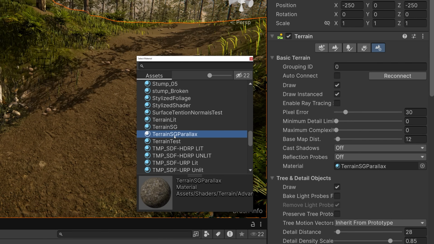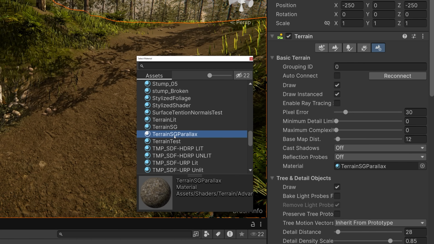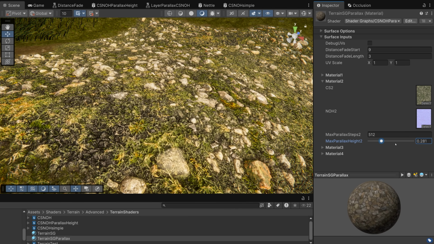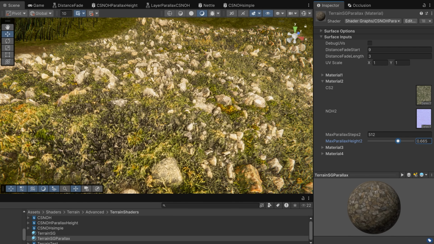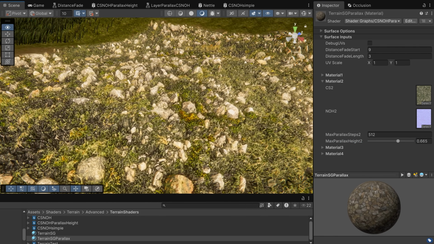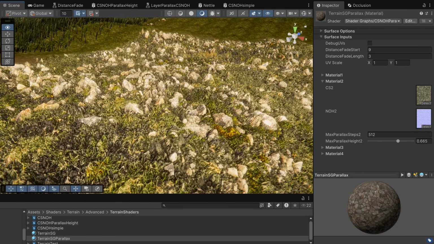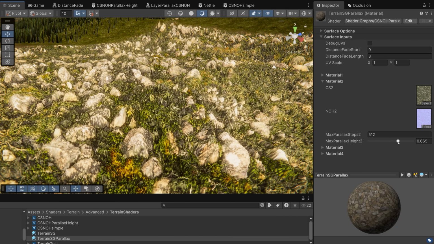Now we're getting fancy. This version of the shader uses Shader Graph's parallax occlusion mapping to give the surface details more depth and shape without needing to use tessellation. There's no extra geometry here. This is all done with ray marching.